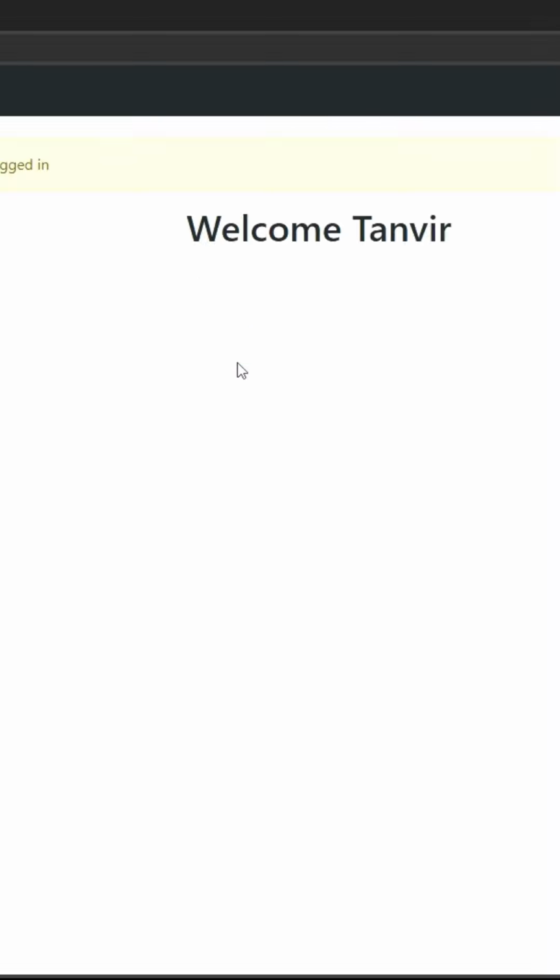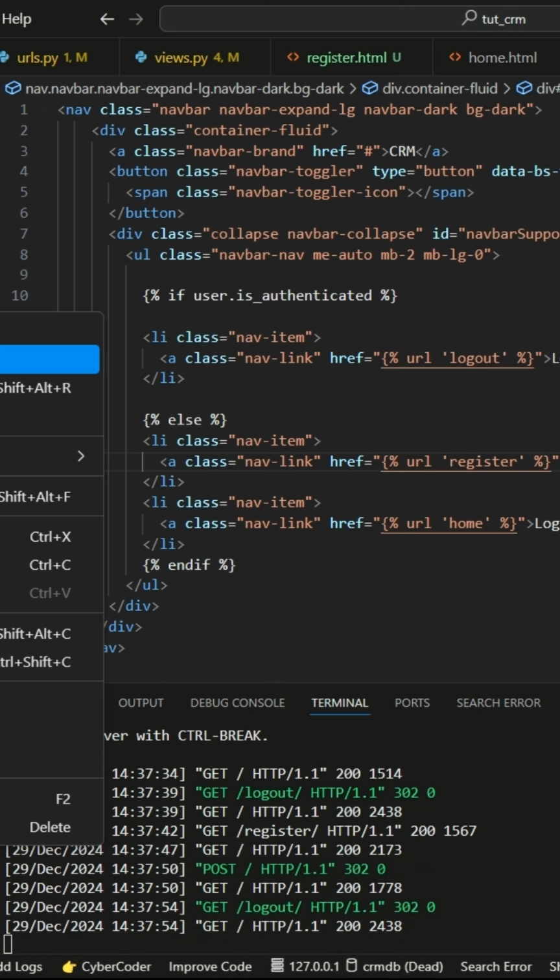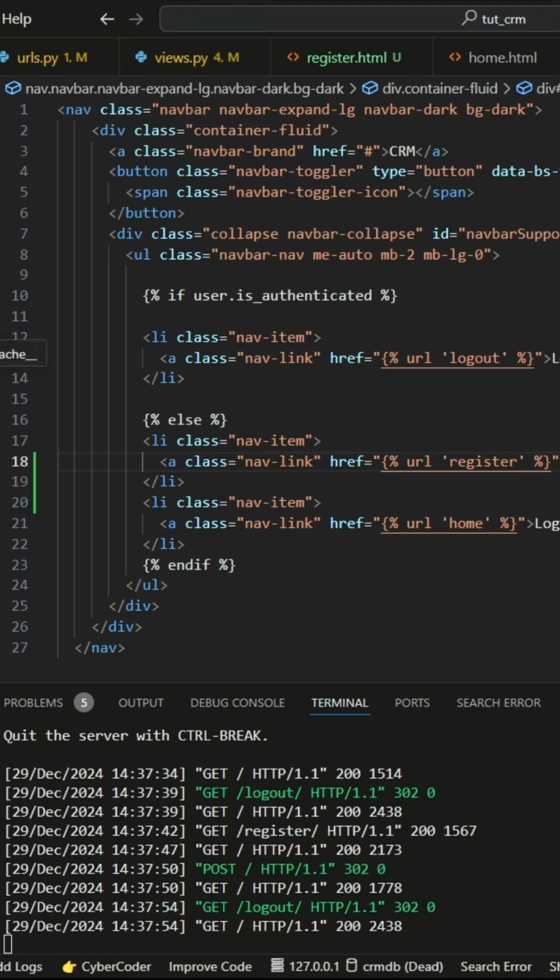Now let's develop the registration form. So let's go back to the code editor. Inside our web app folder, create a file called forms.py where we will develop our registration form.